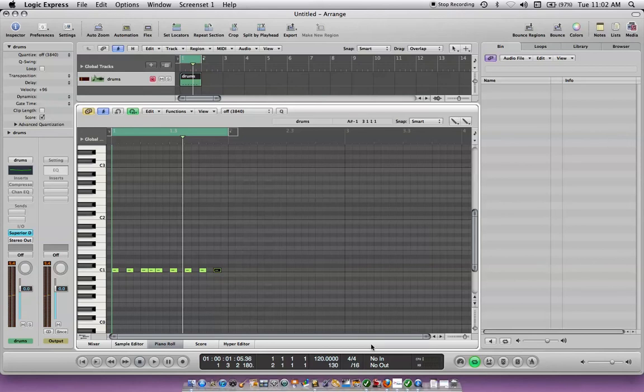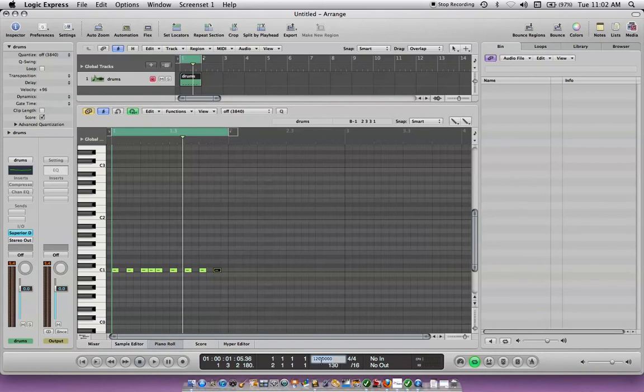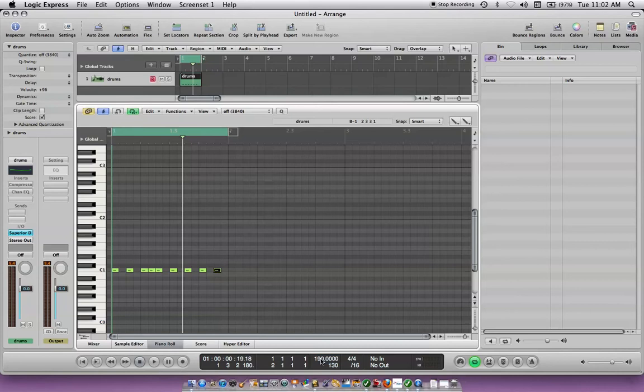Let's see. And if I want to change the tempo of that, I come over here to 120. It's already drawn at 120. That's the default tempo. Say I want it to be 190. Enter. Play it. Okay, then the next, that will be your snare.